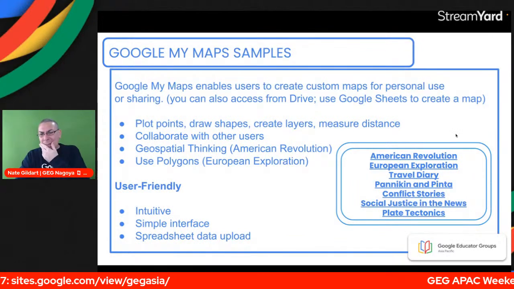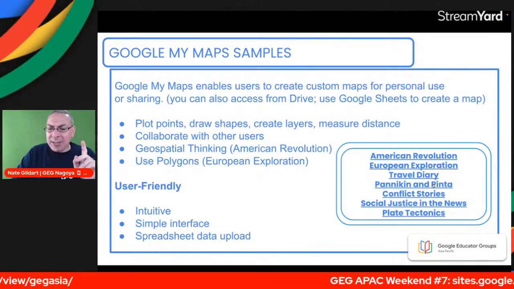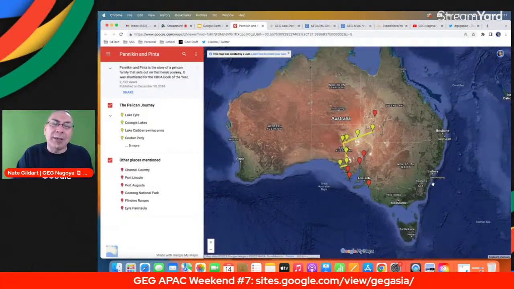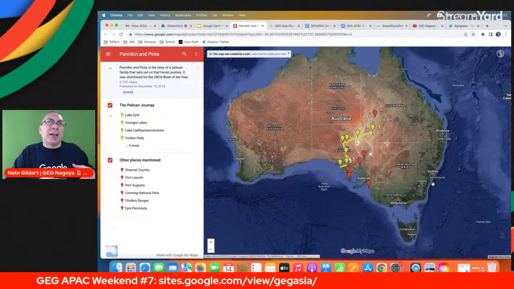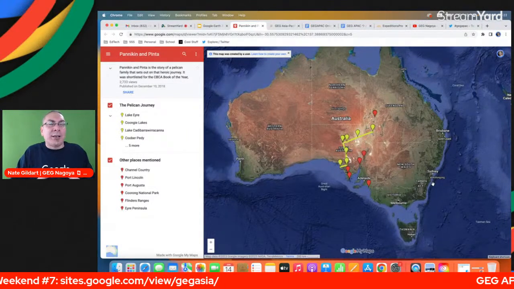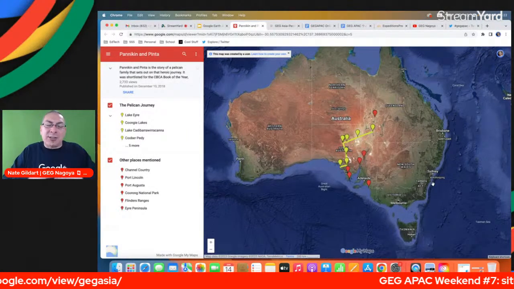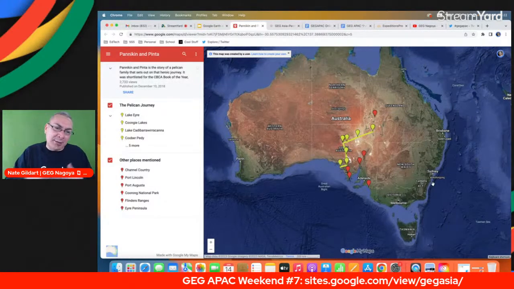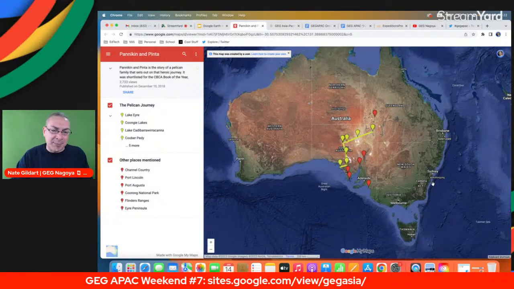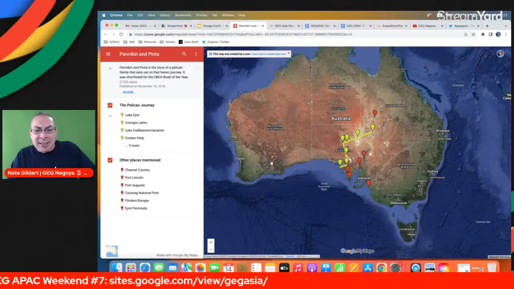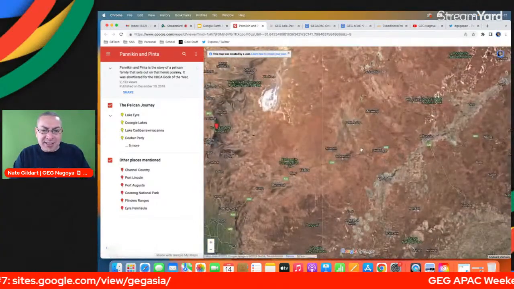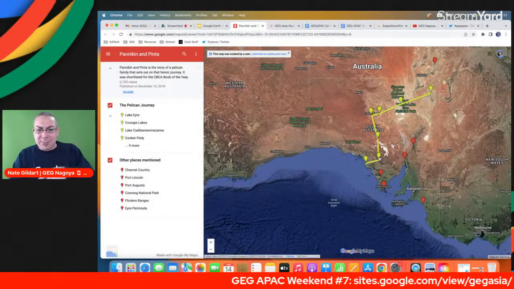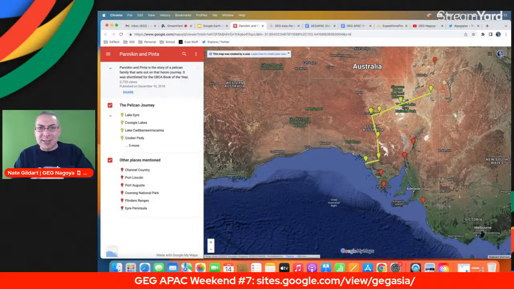Let me start with Pennekin and Pinta. I didn't make this, but I think this is a great example of how you can use a short story or a novel that students read that they turn into a map by telling the story. I got this from a friend, Chris Betcher, guy at Google actually, but essentially what this teacher has done is marked places in the map that happened in the storybook.